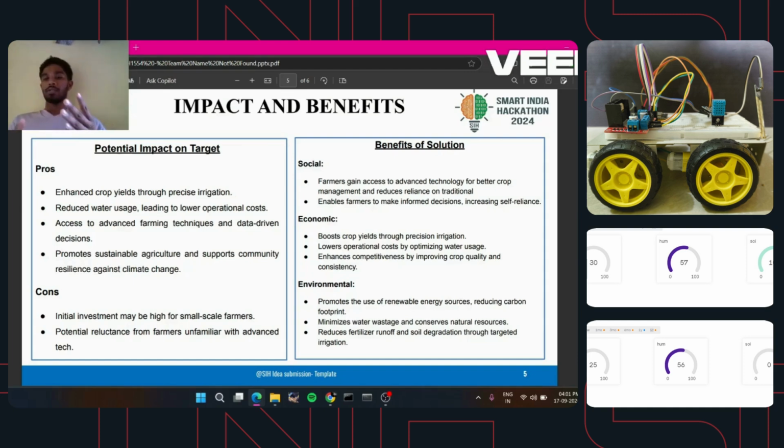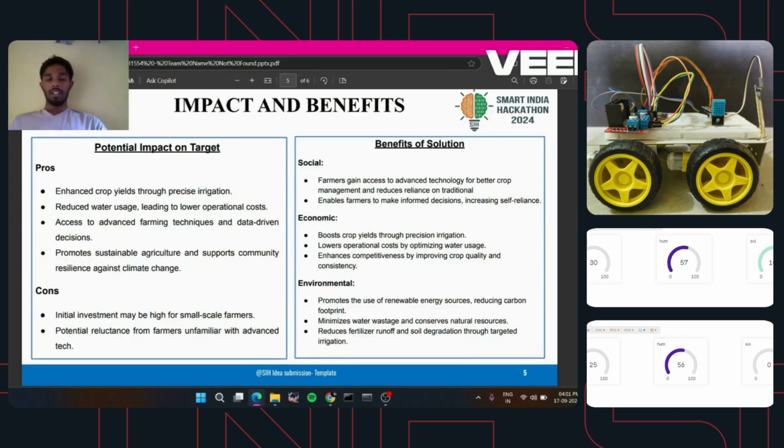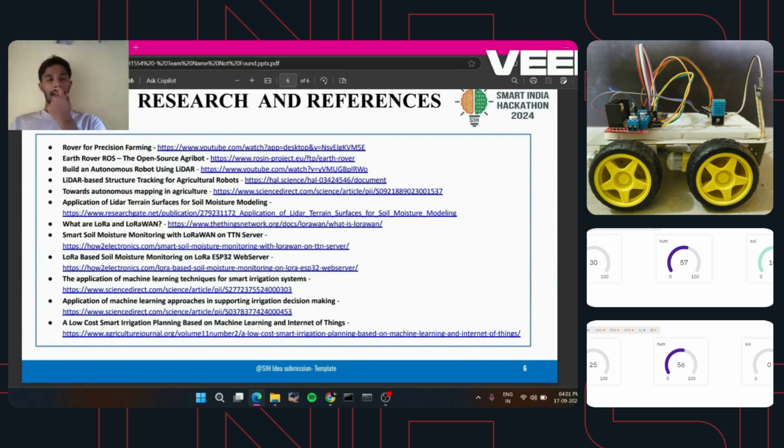Economic advantages would be an increase in sales and much lesser loss. Environmentally, using a renewable source of energy is one thing. We'd be reducing the carbon footprint, minimizing wastage, and minimizing the waste of water, which is one of the most important concerns. As far as my research, I've put tons of resources here. This was not all; I've used a lot of AI chatbots for reference too. So it's a pretty well-planned project.